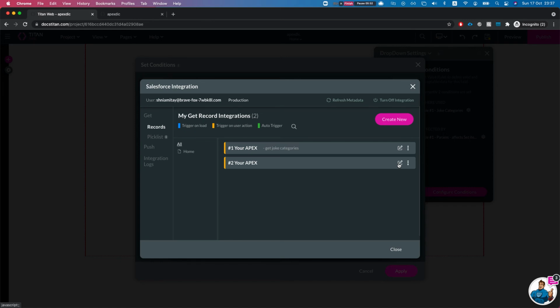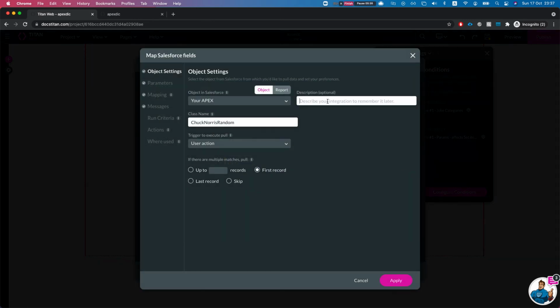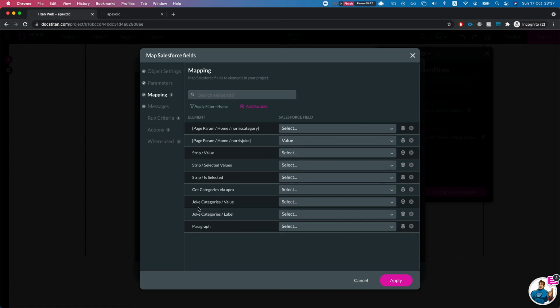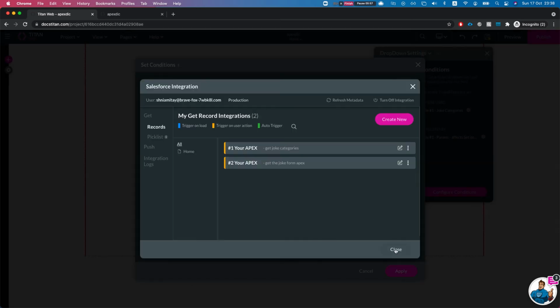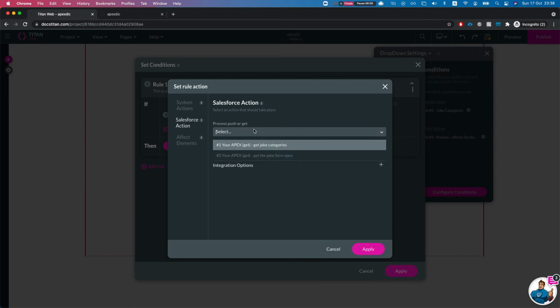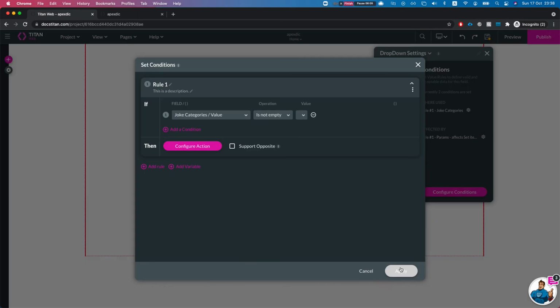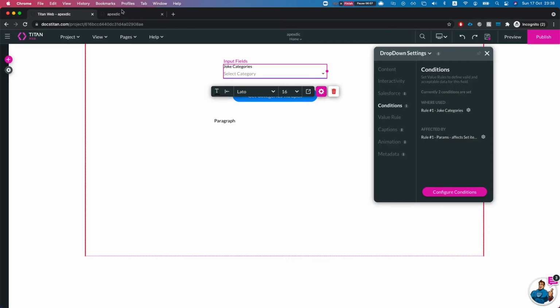Then we would want to parse it as we see fit. So we'll say get the joke from Apex. That's perfect. And let's map it also directly to our paragraph to see how the response looks. So I'm going to map the value into the paragraph as well on the page. And let's close this, and we'll run our get the joke from Apex, hit apply, and save.